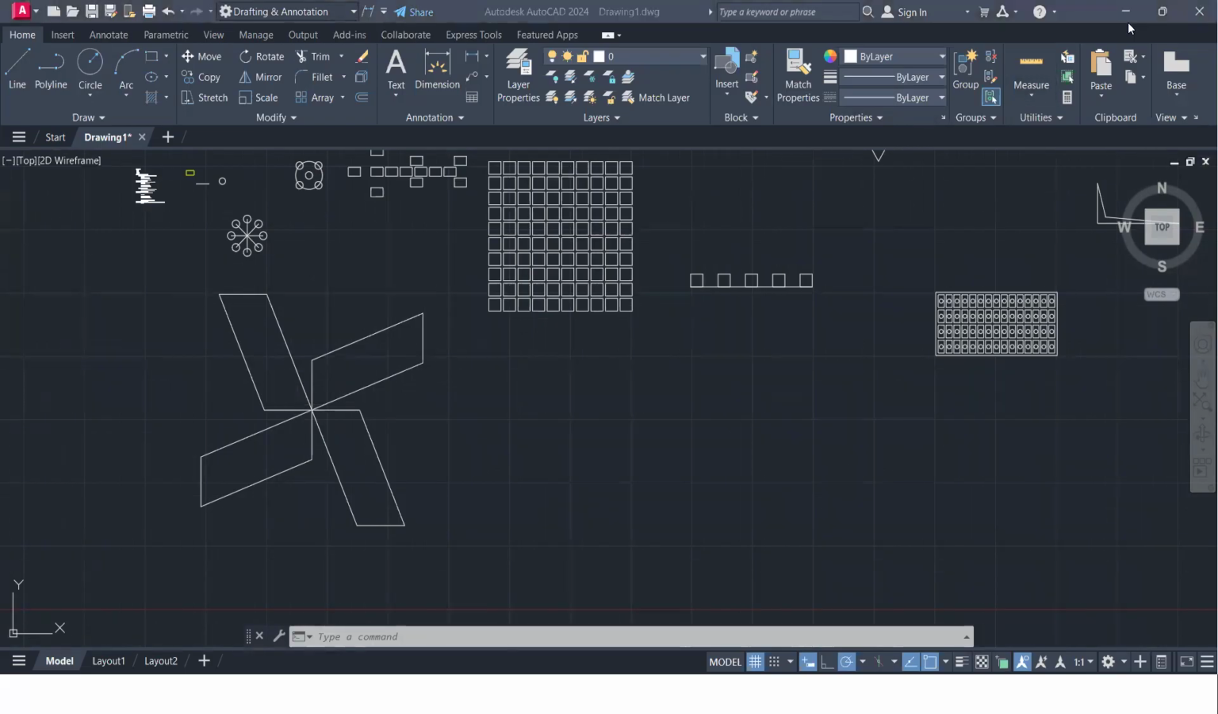Sir, once more, anyone? The rotate, copy rotate command, what? Please.